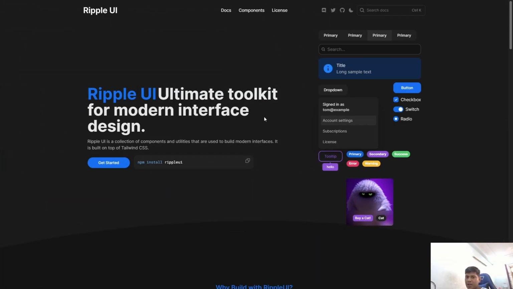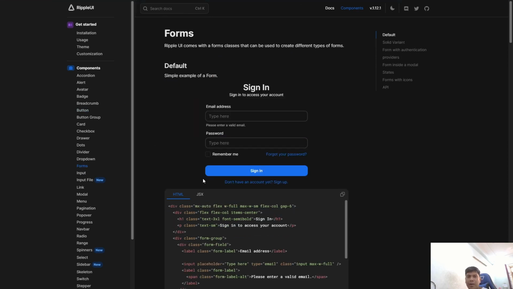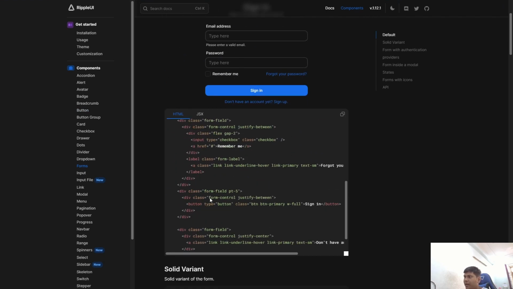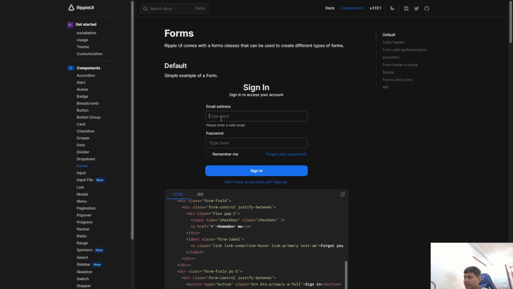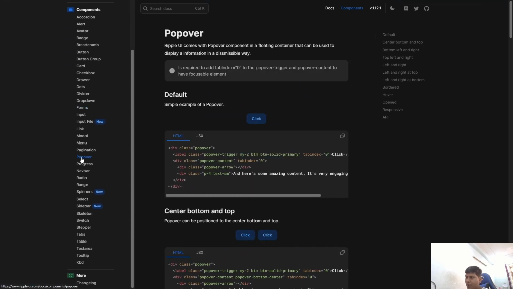Now the last but not least, we have Ripple UI. Ripple UI is also built on Tailwind, and it is actually for small projects that you want to do. You can see the buttons and all these things up here, which is again in the form of normal Bootstrap, or you can say very simple coding. It does follow a similar structure of rounded corners and a little bit of 3D looks coming into it. So you can use this Ripple UI as well if you want to have Tailwind.